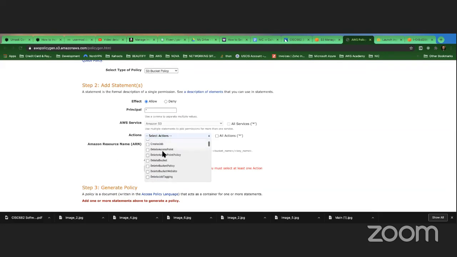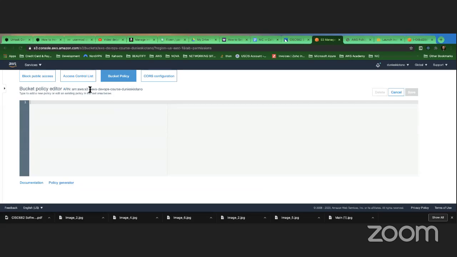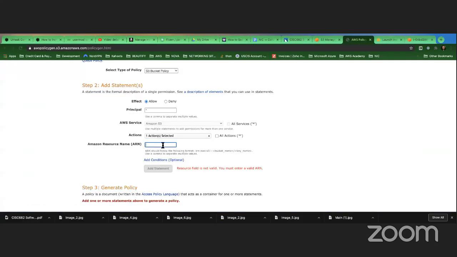I'm going to select the action here. So this policy is going to be applied to any principal that's trying to put. Put means to add an object. Adding an object is to upload a file, for example. The ARN is going to be this one here. That's the Amazon Resource Name. This is where the policy is going to be applied.